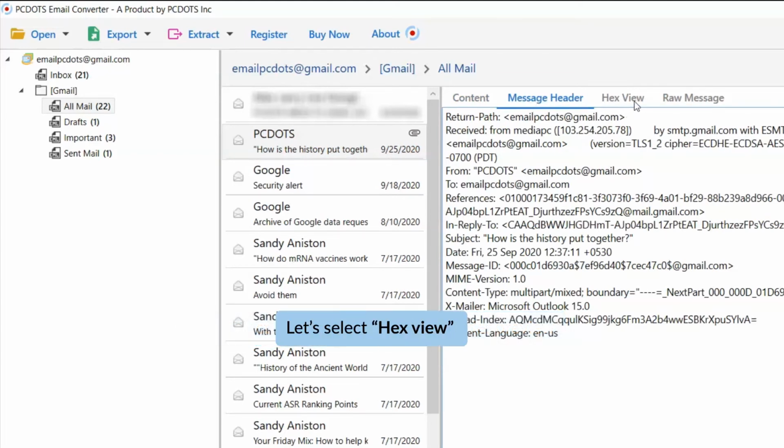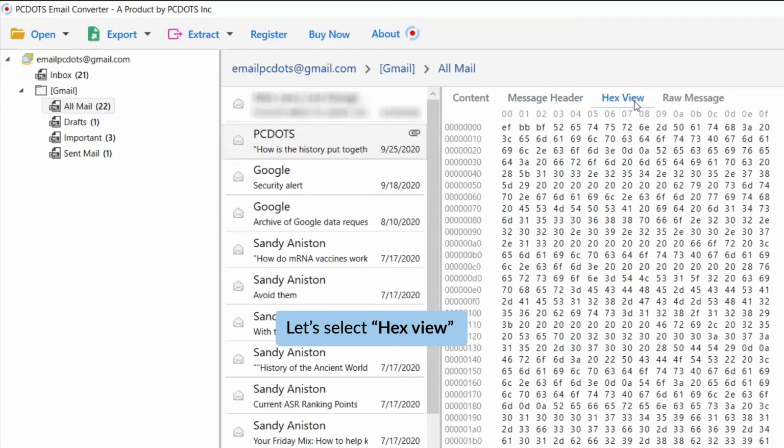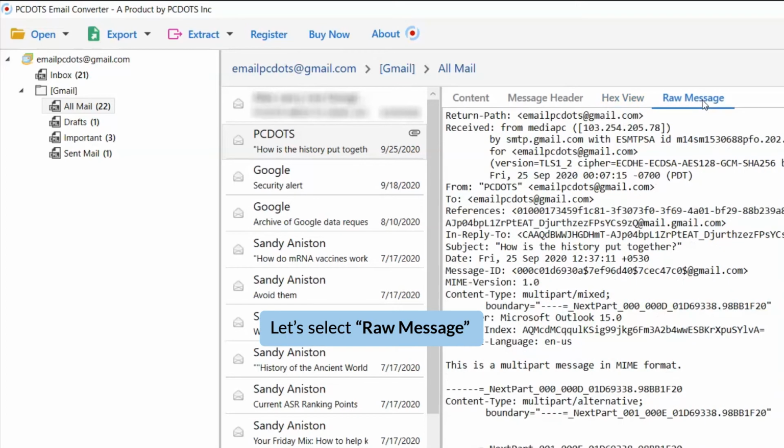The tool also enables you to see the Hex View of the email. Just tap on the Hex View tab. The solution also provides the view of raw information of the email. Please click on the Raw Message option to get the preview.